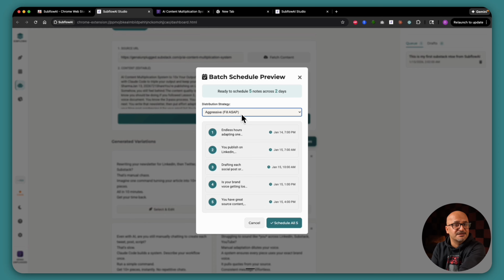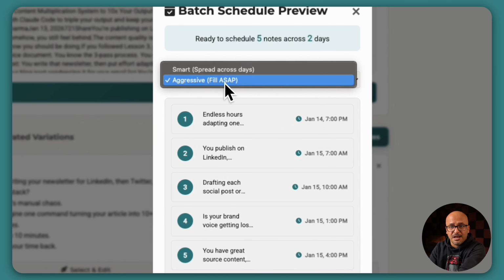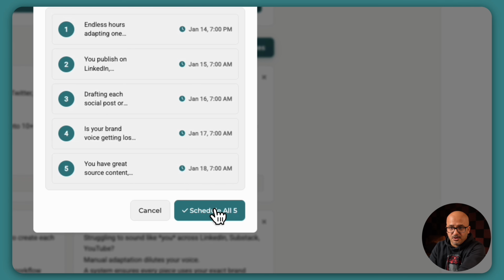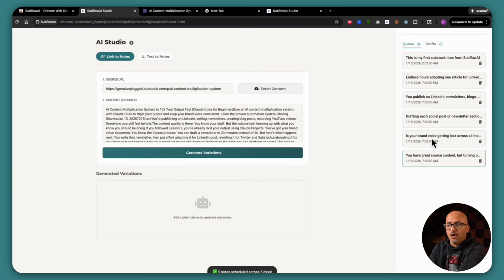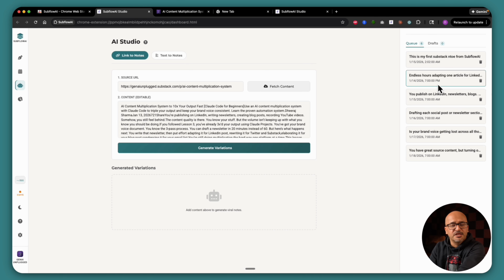So you can use any strategy you want, because at times you might want to post same content over the next few slots. You can pick aggressive. If you want to post spread across the days, you can click on this, and then click on schedule all. So it is going to schedule all 5 of them. You can see that all 5 of them have been scheduled over here. And first one was, this is my first Substack note that was there. So as soon as these time windows hit, it is basically going to post them on Substack without you doing anything about it. Just keep the system open, and that's it.